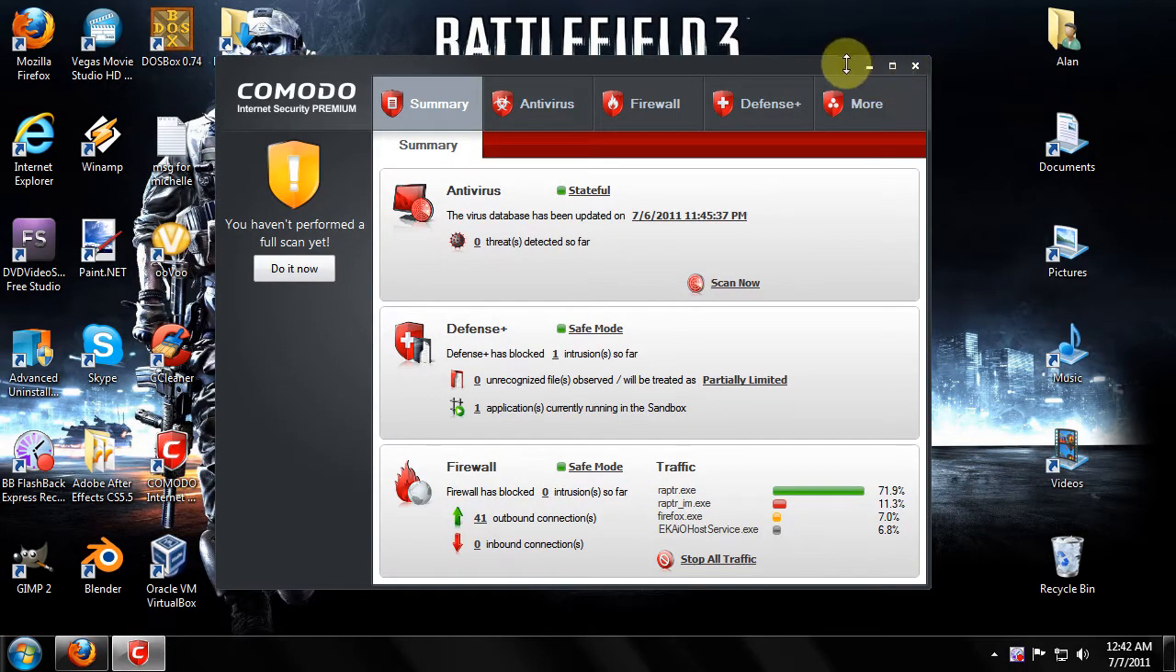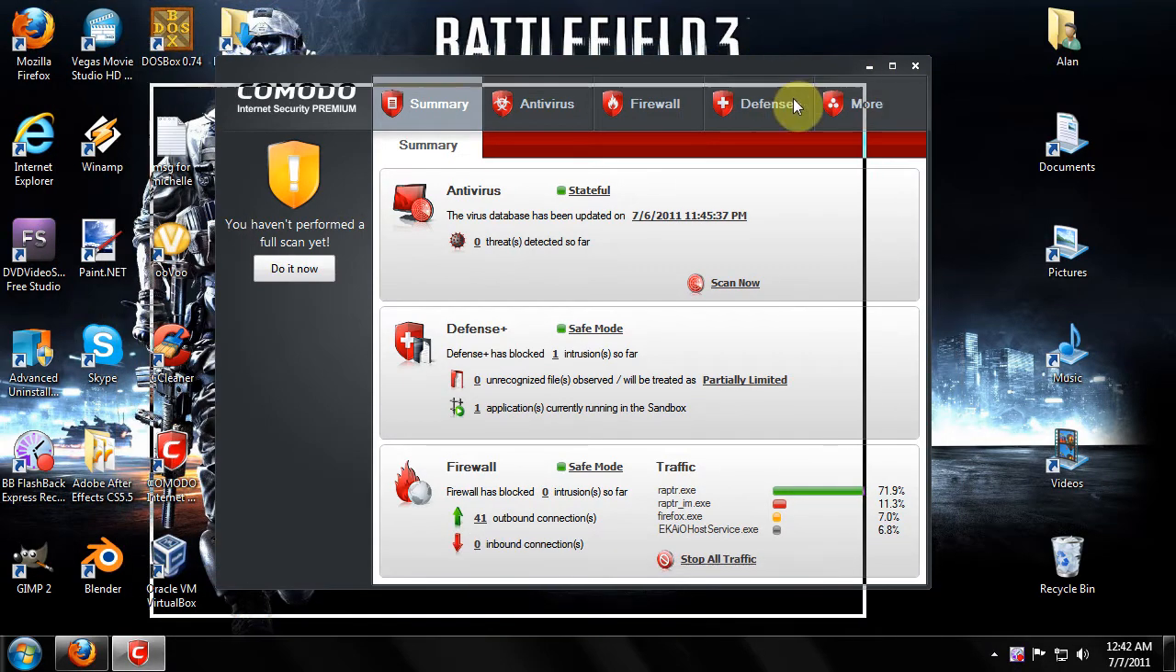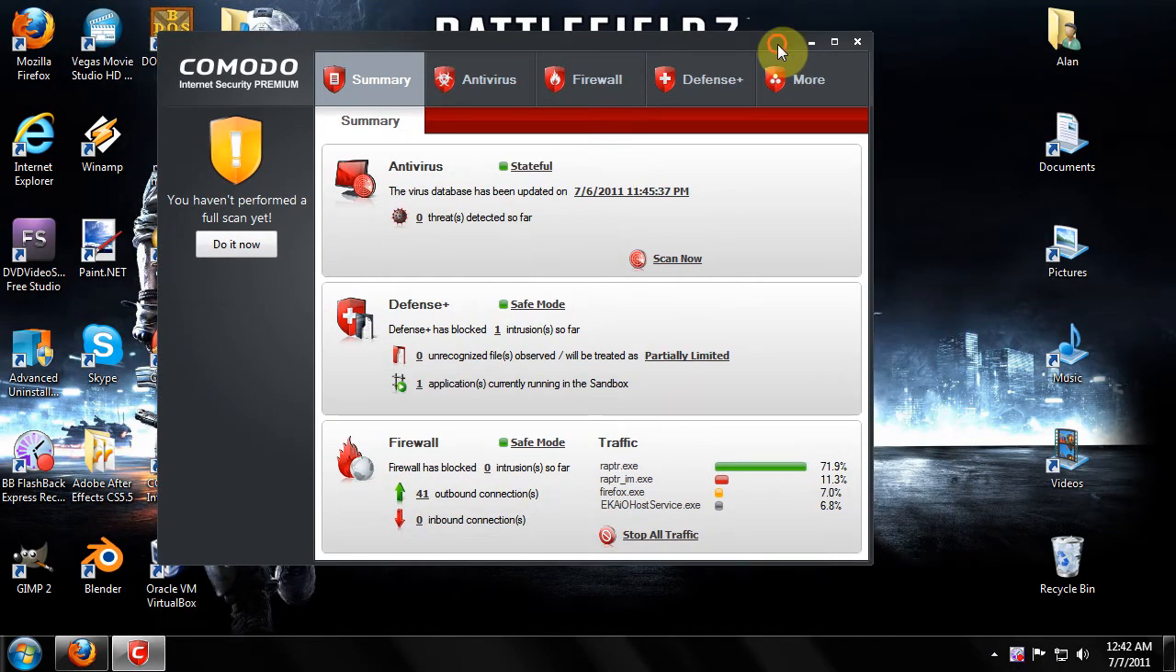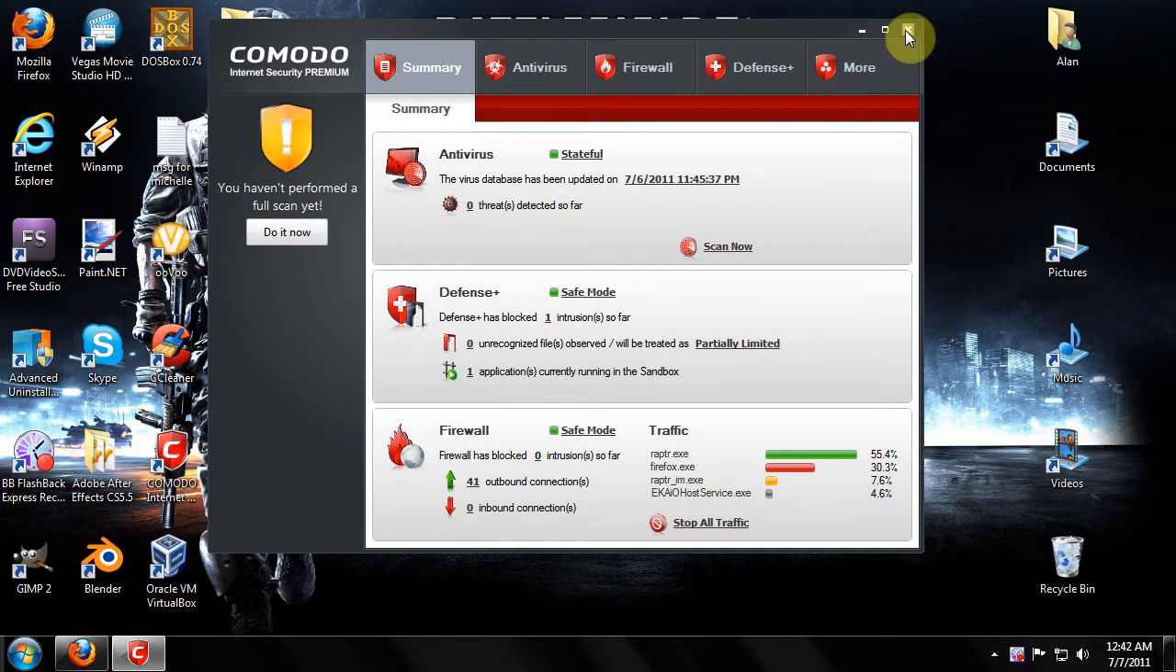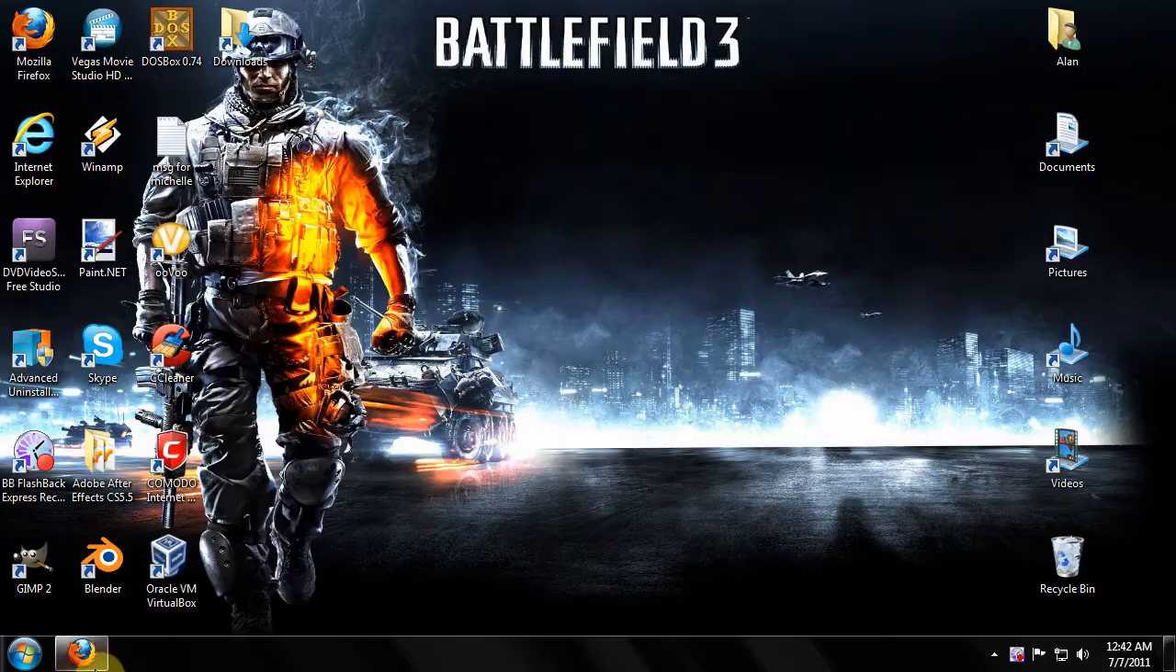And here it is. Now, if you're wondering, if you see this bar right here, that's just my screen recorder doing that just to minimize the render time and actual video. Well, anyway, I'm going to teach you how to get this and what security software I use.